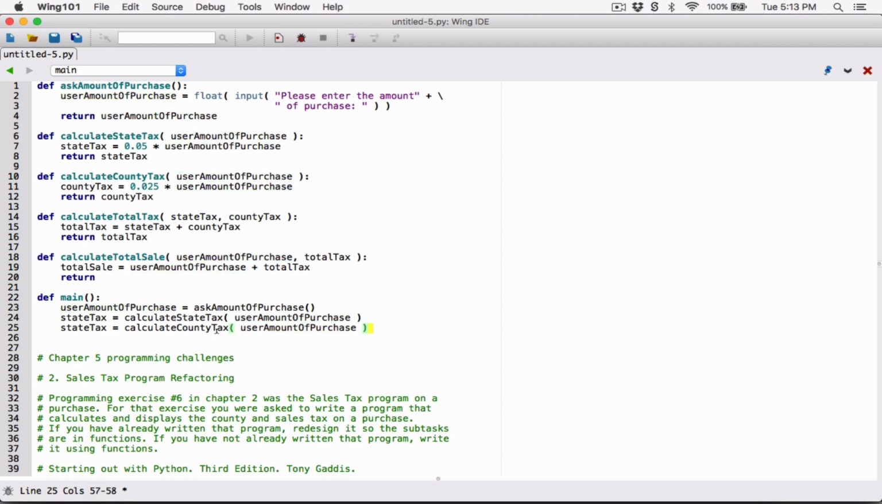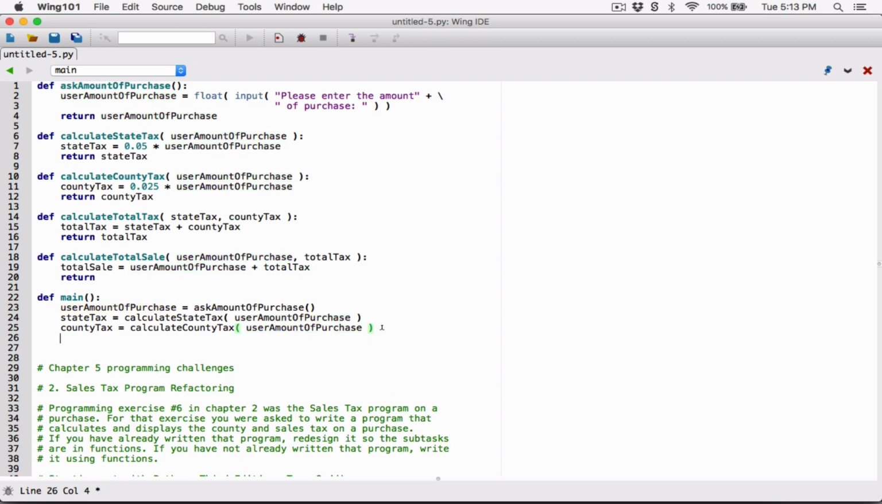Now what's going to return is going to be the county tax. So we need a variable called something like county tax to hold it. Right, so now we'll have the county tax, we have the state tax, we have the user amount of purchase stored in this variable. Now the next thing we have to calculate is going to be the total tax. Now the total tax needs the state tax and the county tax, which we have here. So we can use it.